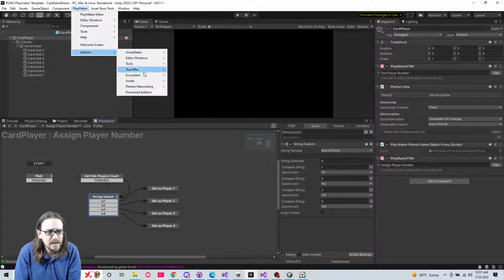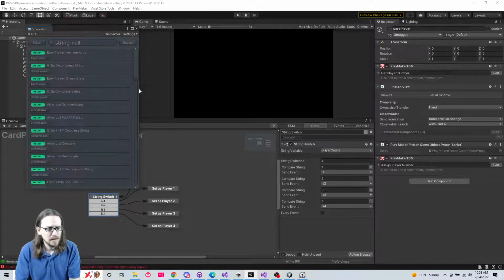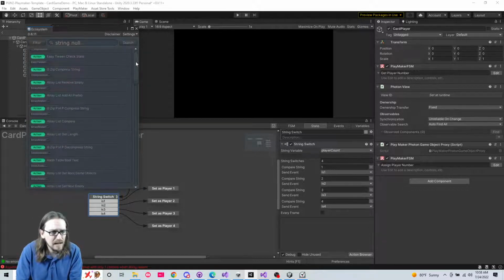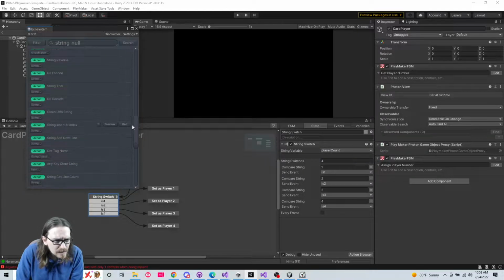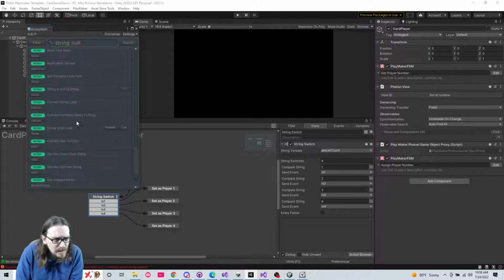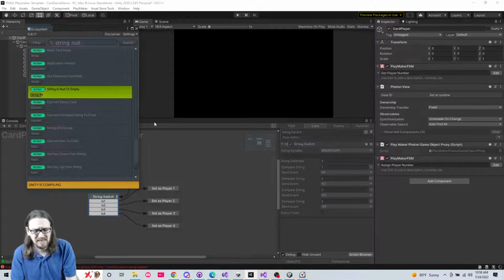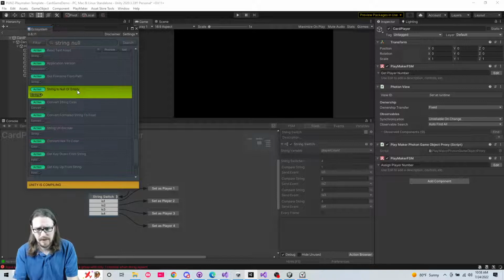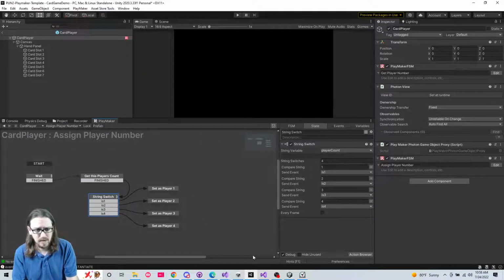Playmaker, add-ons, ecosystem, string null. I know this is an action that exists. I thought it was in the default. Oh, jeez. String. I'm going too fast. Oh, string is null or empty. I feel like that's important to be in the main Playmaker package installation. But it is not. But that's all cool. That's why we have the ecosystem.